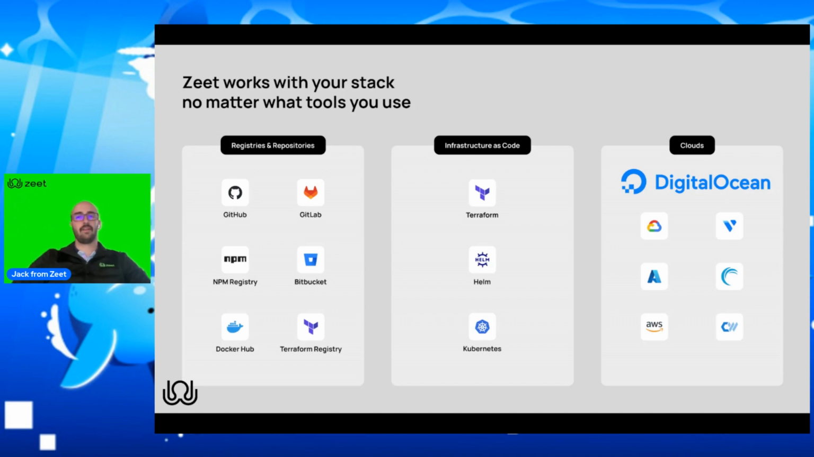Beyond that, we have infrastructure as code, so Terraform, Helm, and Kubernetes, and we also integrate quite well with most registries and repositories. So obviously your typical VCS, GitHub, GitLab, Bitbucket. But if you want to deploy something, say from the Terraform registry or Docker Hub, you can just bring the link in. Zeet will be able to talk to those services and pull in the infrastructure, and you can just deploy.